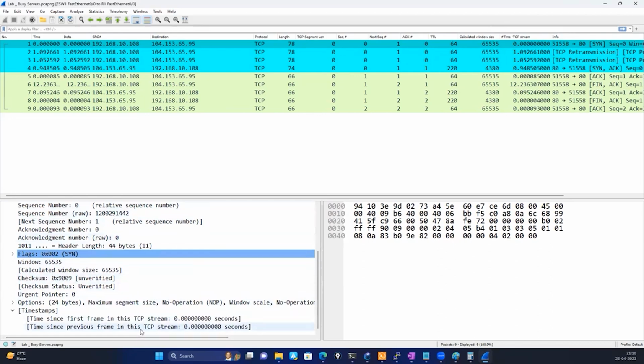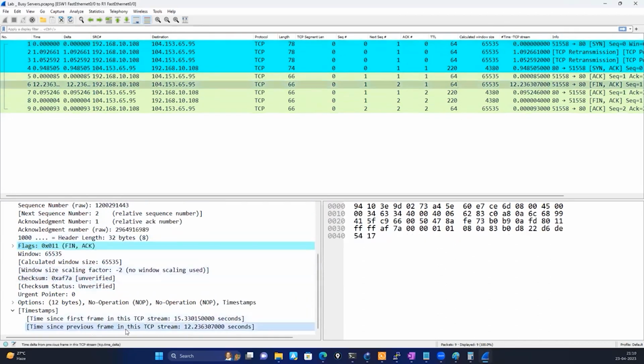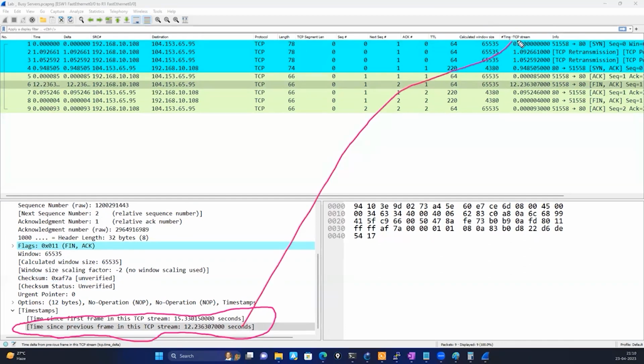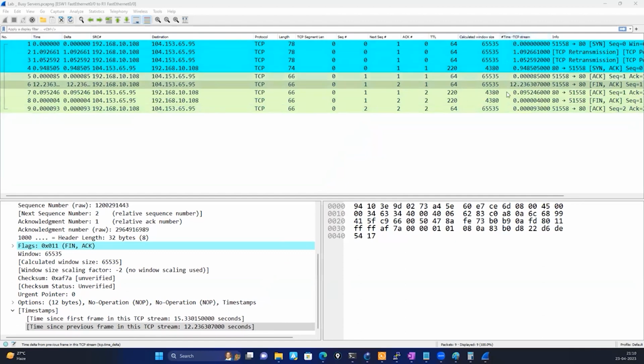Let me come back here. This value, Time since previous frame, is the exact value I applied as a column. Now the difference: RTT is the time taken by the network, and TCP timestamp is the time TCP actually takes for my TCP streams. That is not related to RTT.